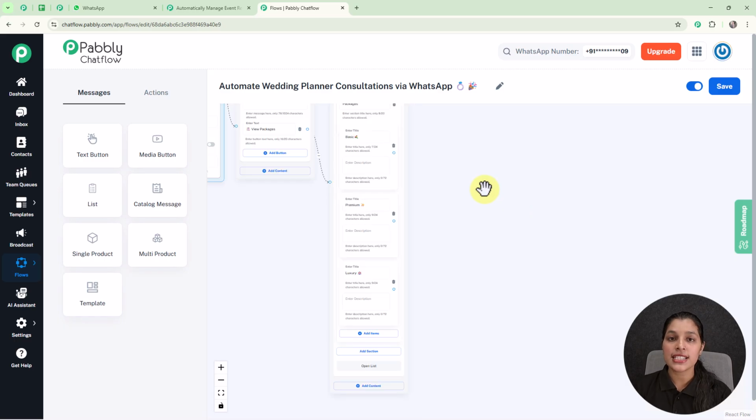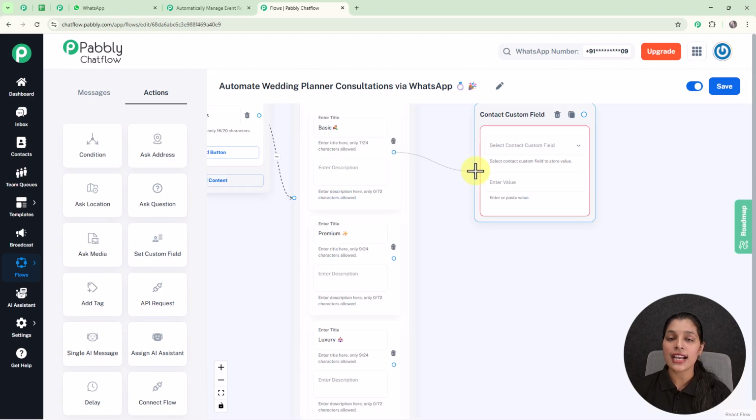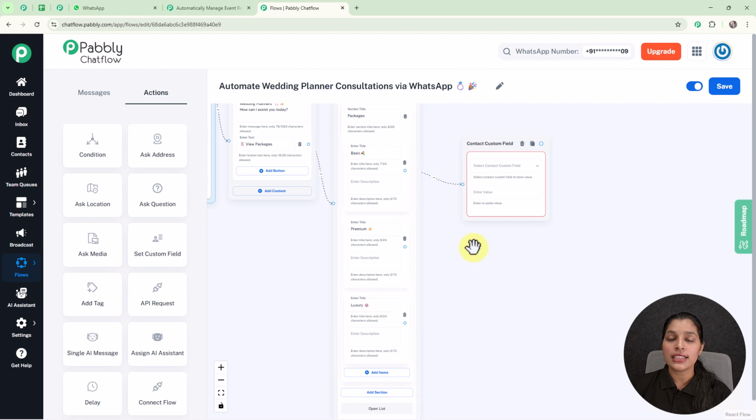Now as my user selects any of these packages, I want to save that response, and for saving the response we have to provide a contact custom field to all these list items. You just have to go to actions, and here you can see we are getting the option for set custom field. So now let's drag it, and as I have dragged it, I am getting this contact custom field node, and contact custom field helps us to store extra information about our clients. So here I am going to provide a contact custom field to all these list items.